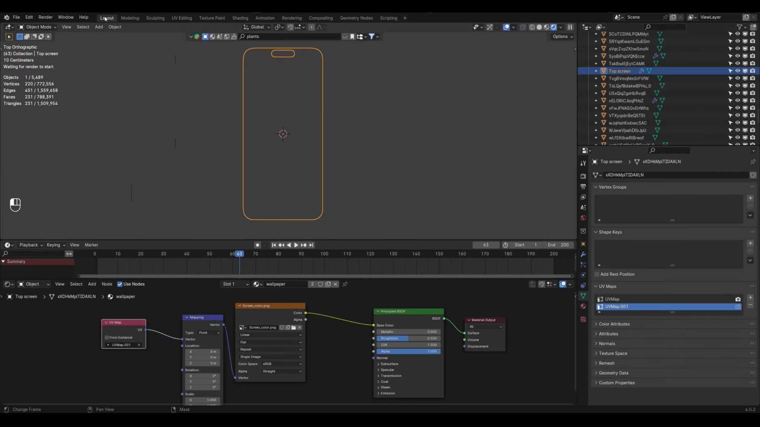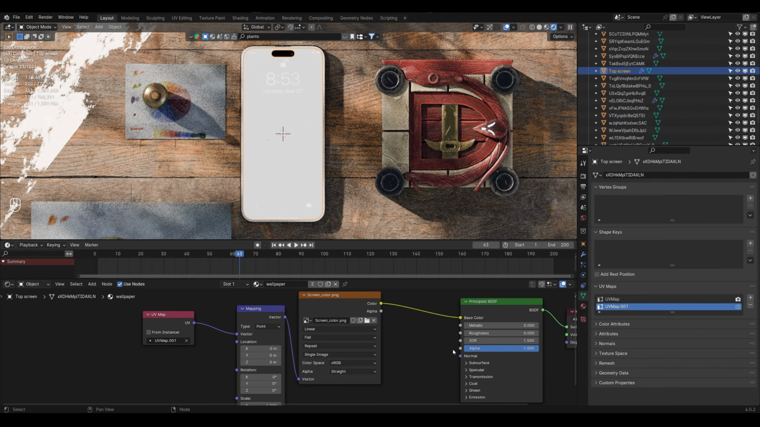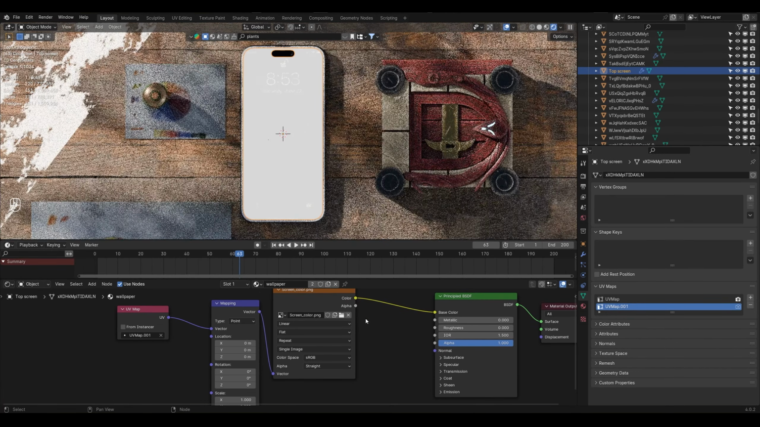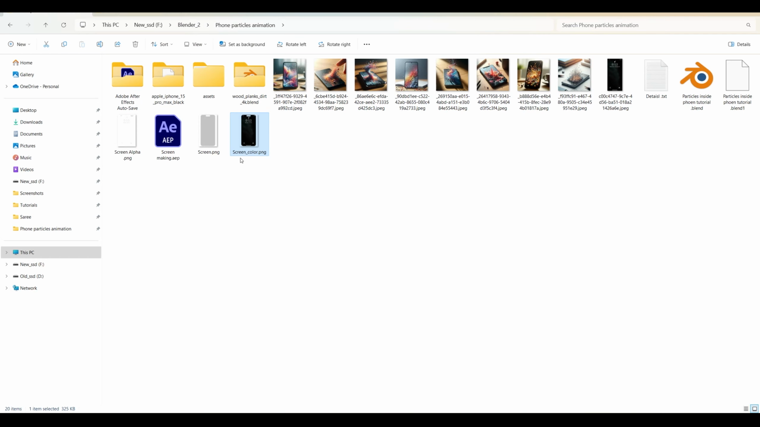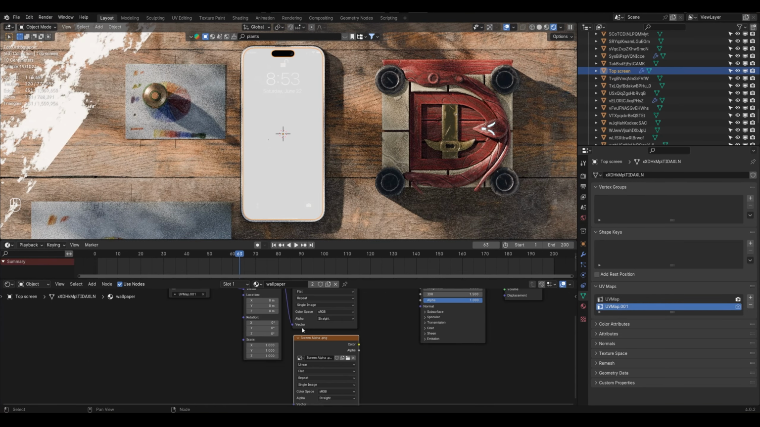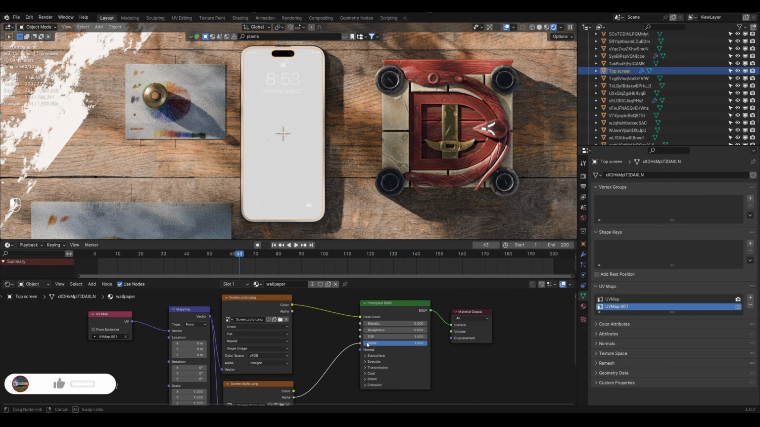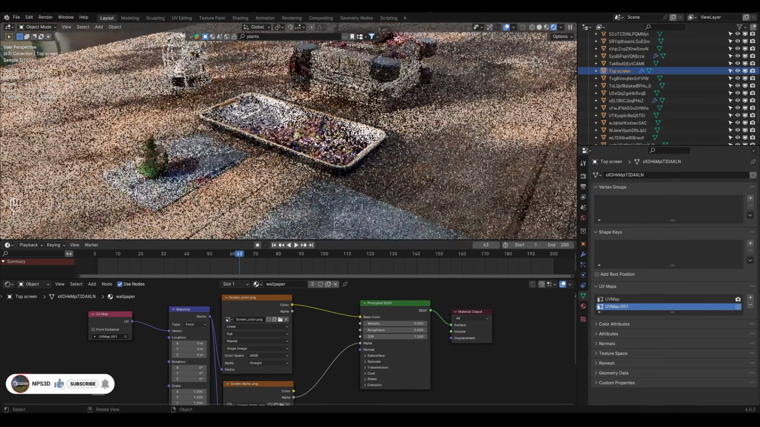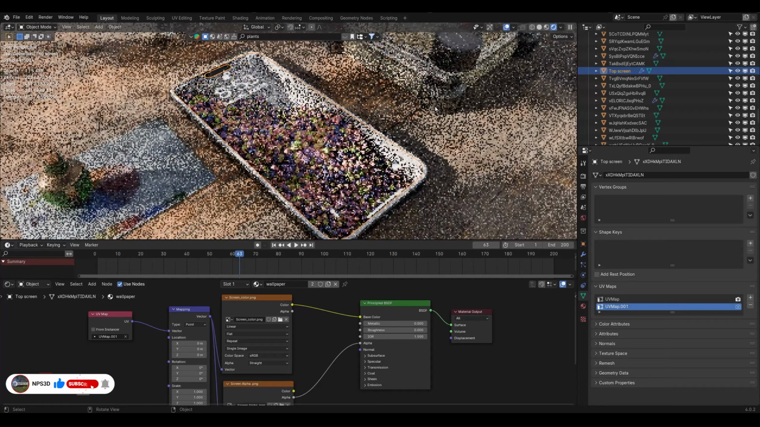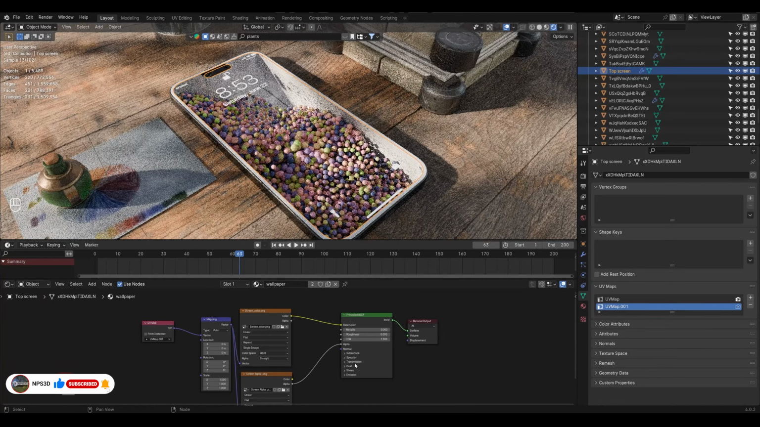Let's go to the layout tab, and here I will go to the alpha tab, and I have another texture called scene alpha. I will use this over here, and make sure this vector is selected also to this vector, and plug this alpha to this alpha. So boom, now we have this screen going on.